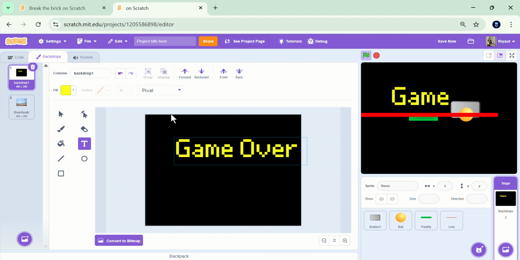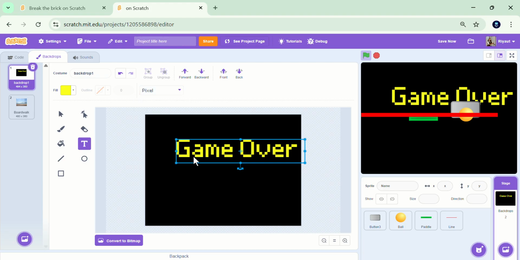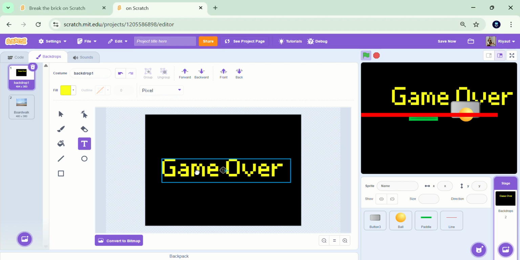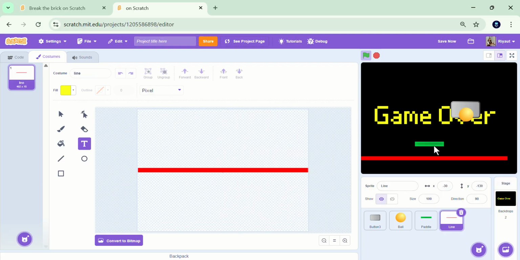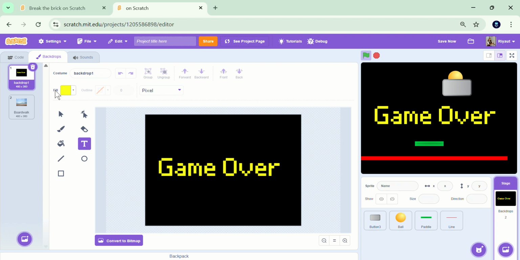All right. Did you see how I changed the text? If you click on the text tool, you will get the text options. Here we can change different fonts. I will use the pixelate font, the pixel font, then I'm keeping it exactly in the center, and this is cool, right? The game over. Now similarly I want to create a UV backdrop as well.